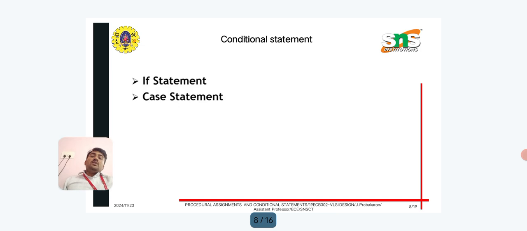Okay, next one is conditional statement. There are two types, that is if statement and another one is case statement. The if statement executes a block of code based on the condition, and the case statement is useful for selecting one option from multiple conditions.